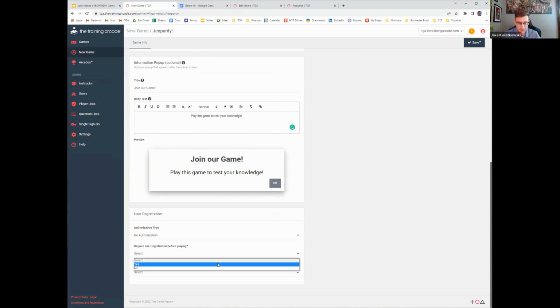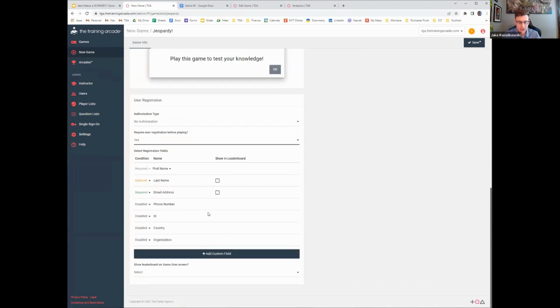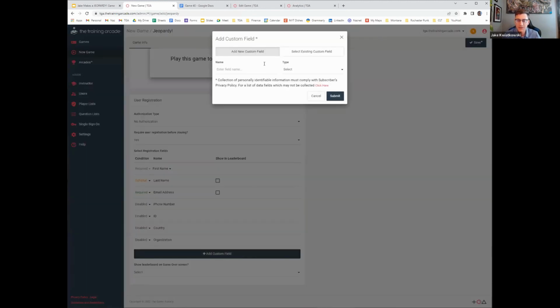And then require user registration, yes or no. If I click yes, all of this good information pops up. You can collect any sort of information that you want. And if you want to add custom fields, you can make them text or drop-down items.